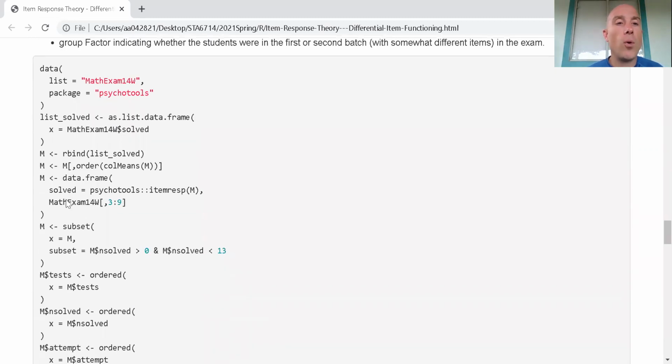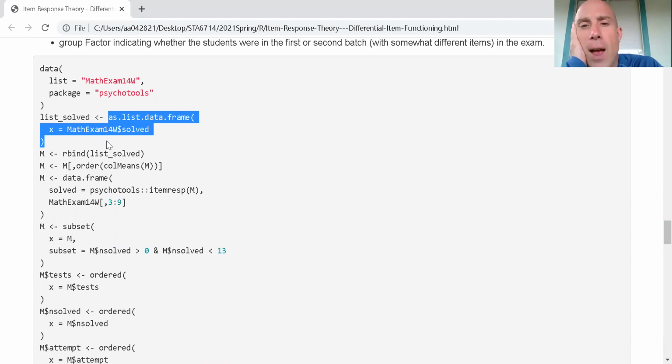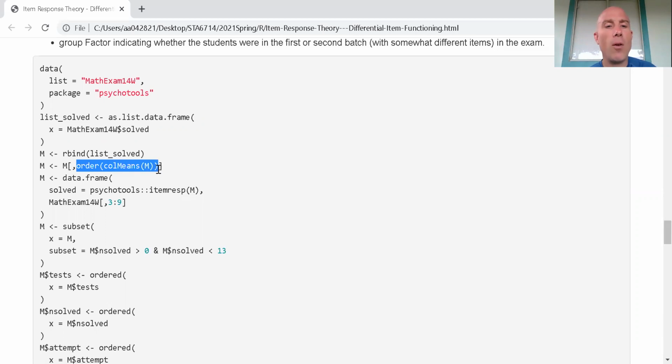For this example, we're going to use the MathExam14W dataset from psychotools. I like saying that, psychotools. Now, they have a funny way of storing the solved data. They keep it in more of a set notation. So I went ahead and converted it. Something I do in this is rearrange the order of the columns so that they go from the one with the fewest questions correct to the one with the most questions correct.